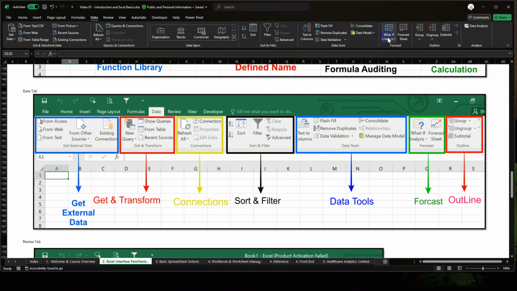There's also some ability to forecast and to group some of your columns and rows. So all stuff we can look at later, but this is the place to come when you need to change something about your data.